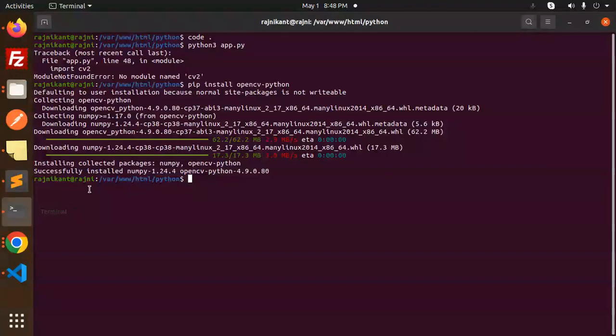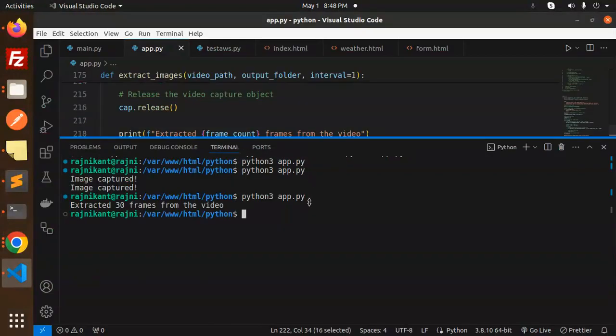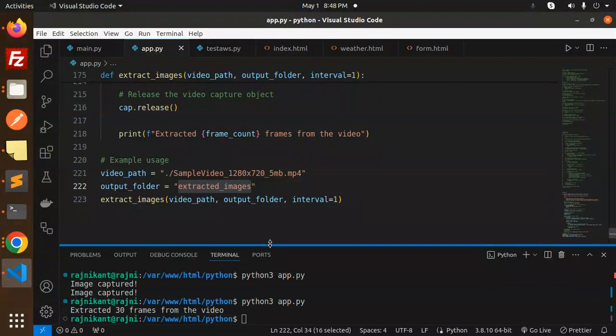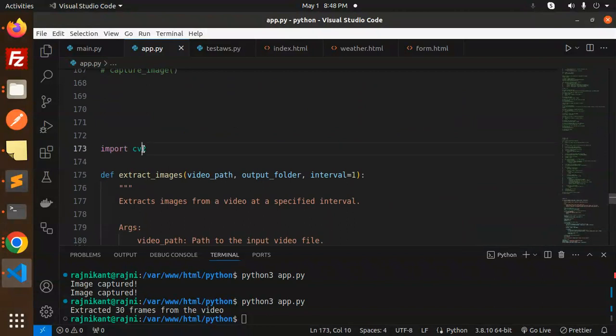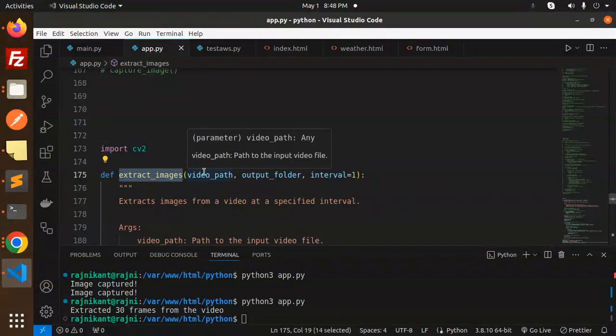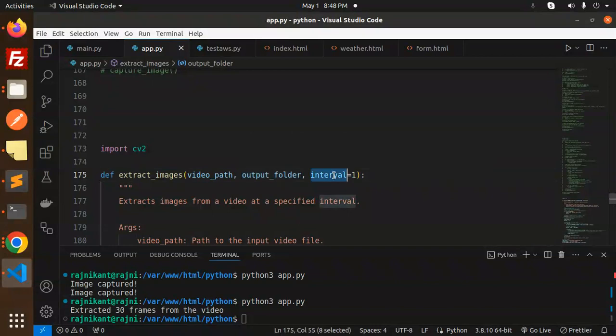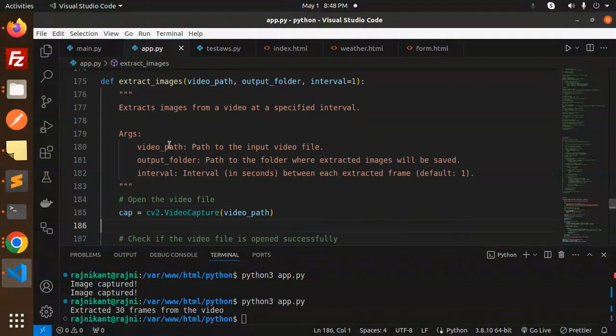Let's dive into the code level, how we have achieved it. Let me scroll up. So import cv2, and we have the extract images function. We require the video path, output folder, and the interval, to extract the images from the video at a specified interval. The arguments are: the path of the input video file, the path of the folder where the extracted images will be saved, and the interval in seconds between each extracted frame, default is 1.